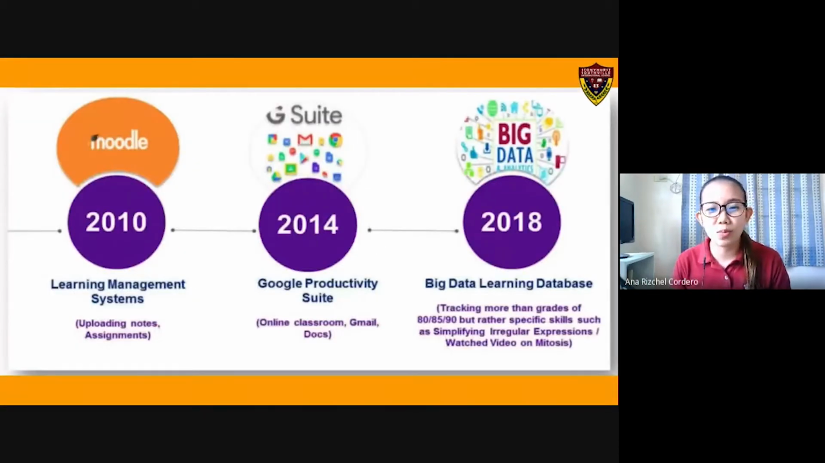Esgen has been using Moodle as its LMS since 2010. So this is our 11th year of using Moodle already. It is complemented by collaborative apps such as the Google Productivity Suite like Google Docs, Google Slides, Gmail, and Google Meet. So these Google Suite apps will be discussed to you also in the next PLS sessions.